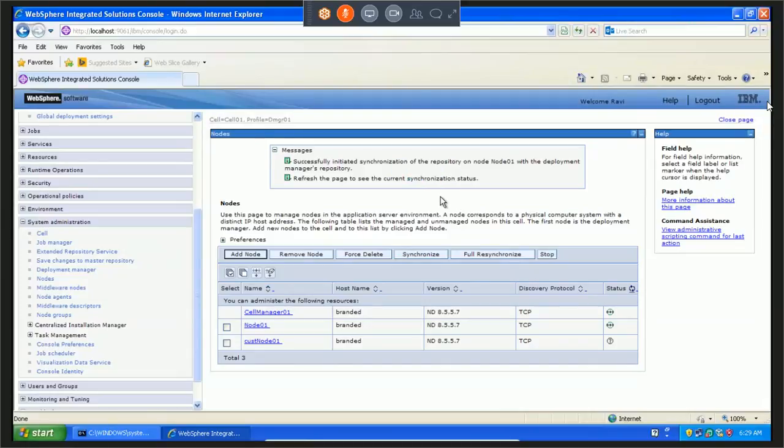Successfully. Nice. Now I'm starting my application server that can be started from here directly.